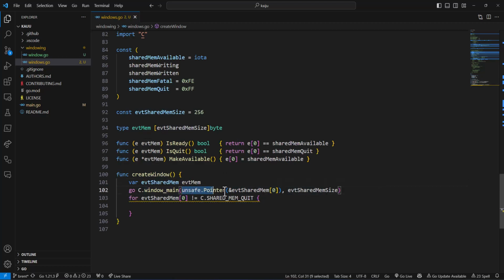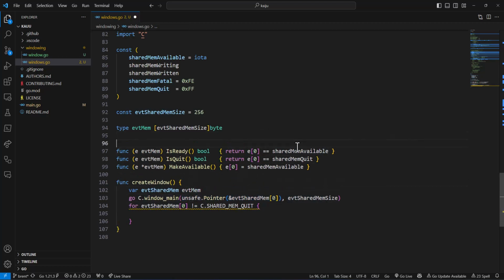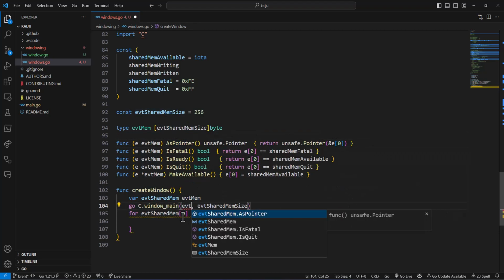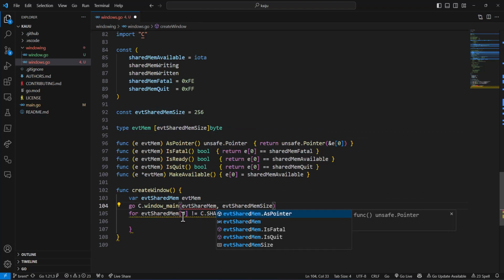We can probably turn this into a event memory. Oh, is fatal. Yeah, we'll have that as pointer. Unsafe pointer. And we will just essentially take this guy and make this E. Okay. So now we can say evt shared mem.